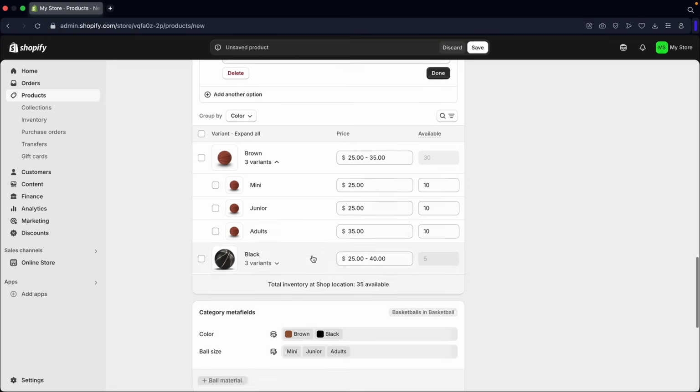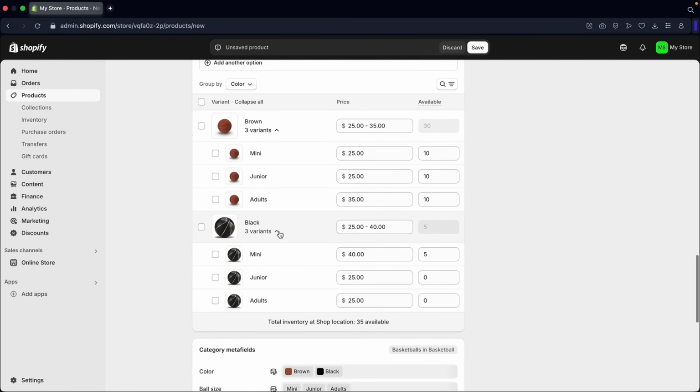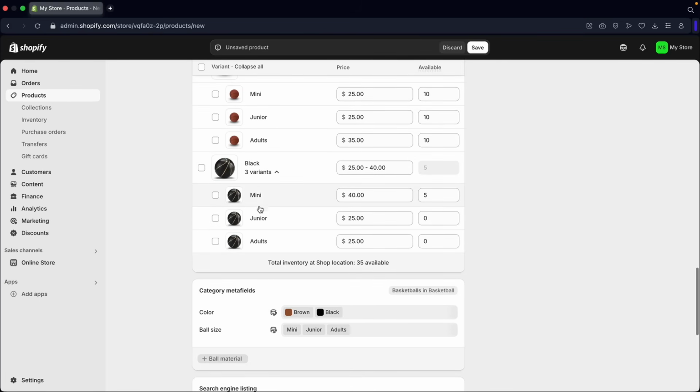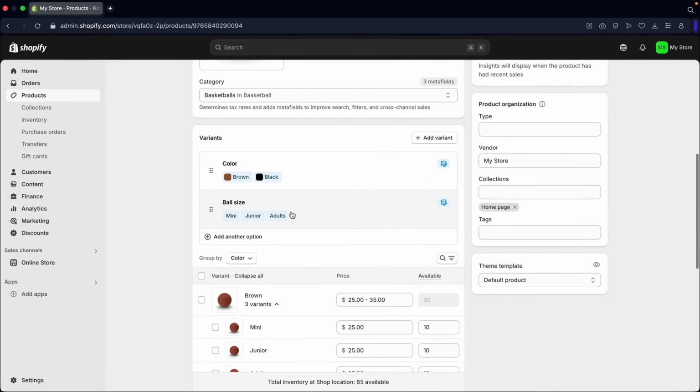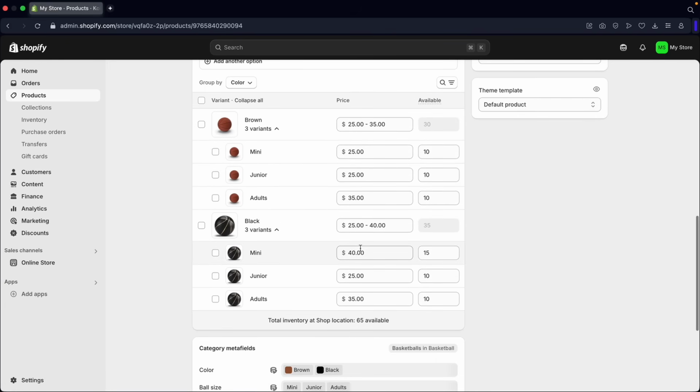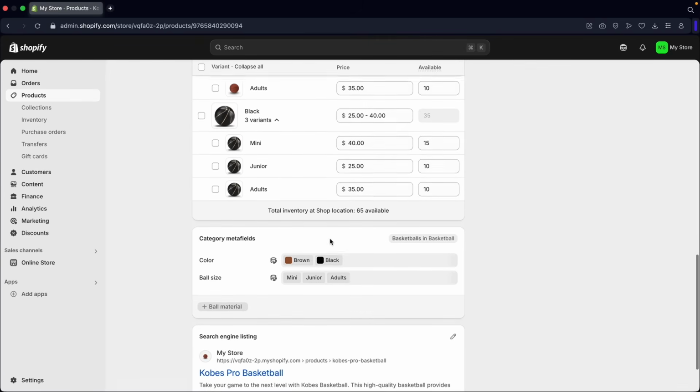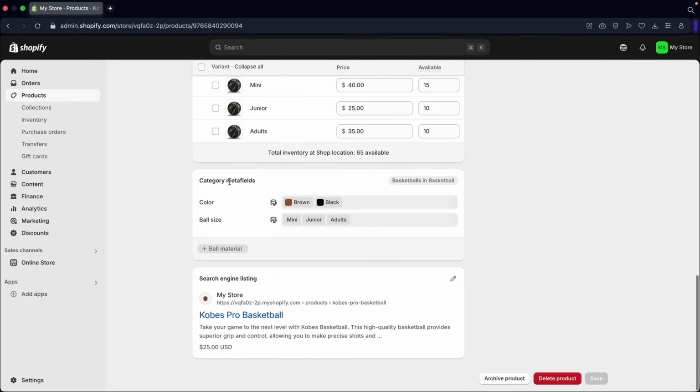Now we need to also apply this for the black basketball as well. So here we have the mini, the junior, and the adults. So for the mini, I'll go ahead and put 15. For the junior, I'll also put 10. And for the adults, we also have 10. And then of course, we can adjust the price for each individual product, right? Okay, so that is how we can add variants for our products. So if you do have multiple sizes or colors, that's how you can apply these options for your products on your Shopify store.